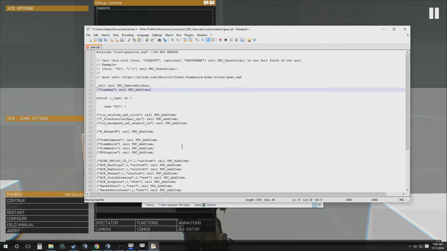so you could add compass, item radios, stuff like that. Actually, I don't know why this is in here. Item radio. I didn't add a radio. Anyway, whatever. Doesn't matter.